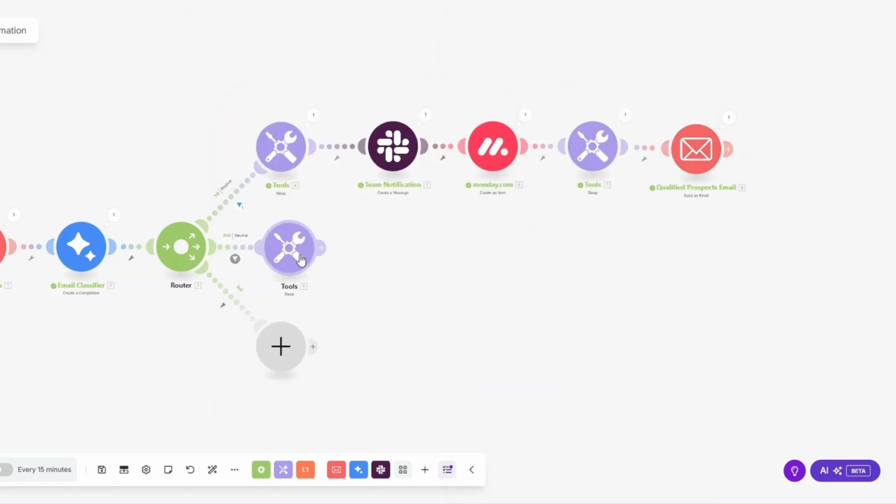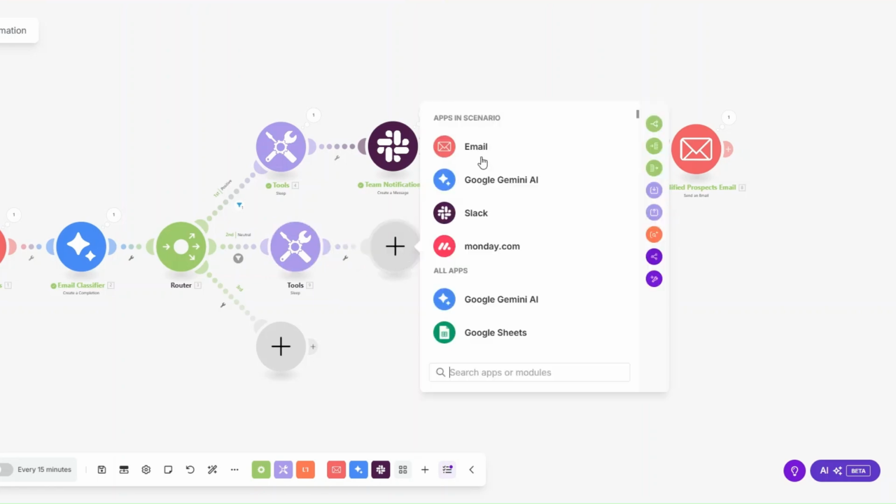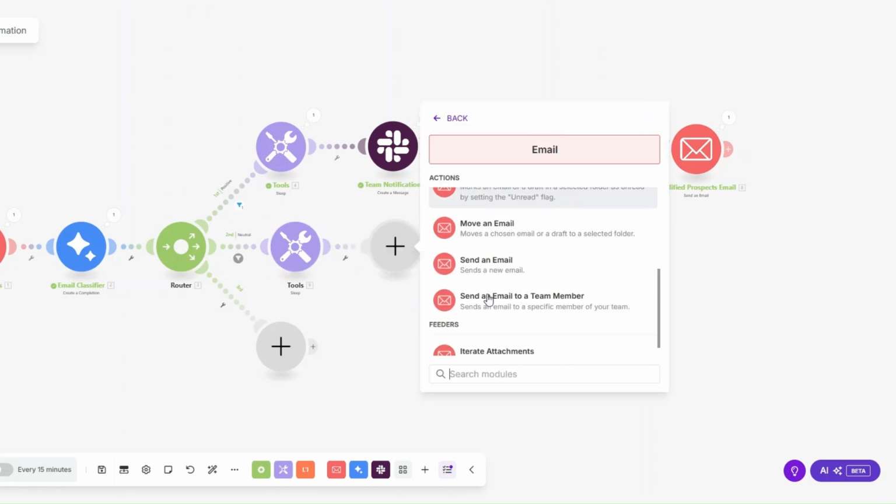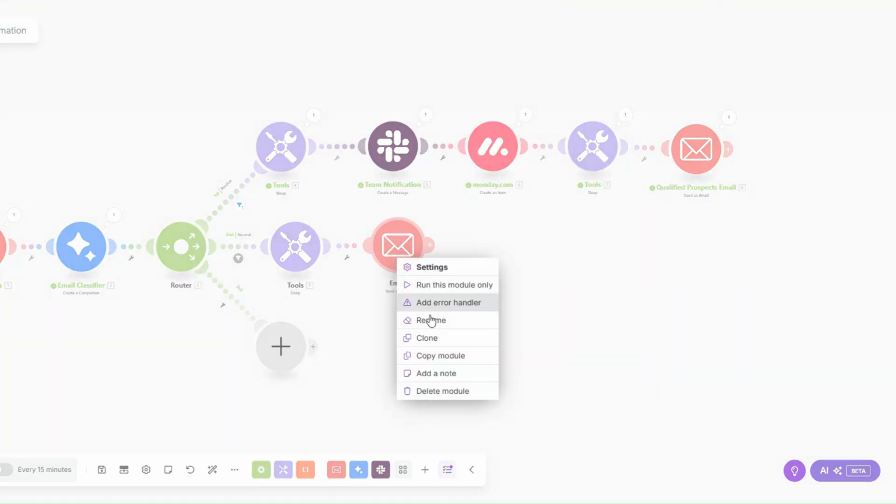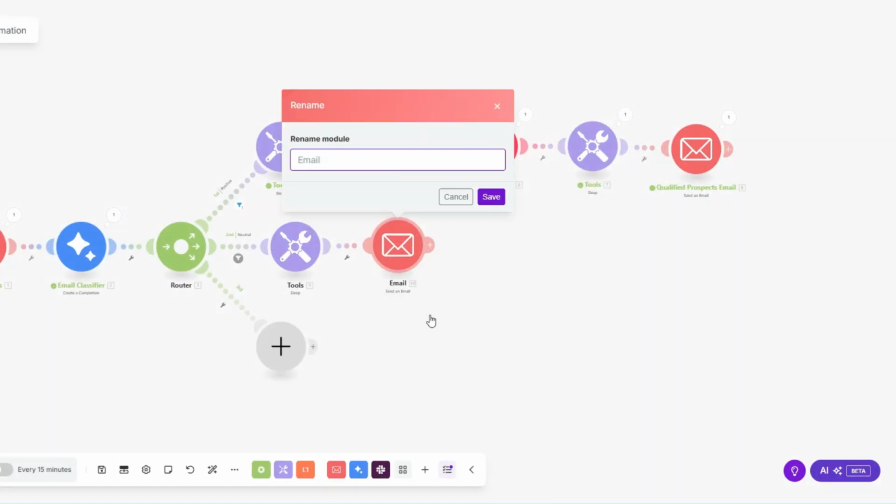Now we can send these leads who responded with a neutral response a reply. So here I'll search for email, then click on send an email module, and then here I rename this to neutral prospects email.